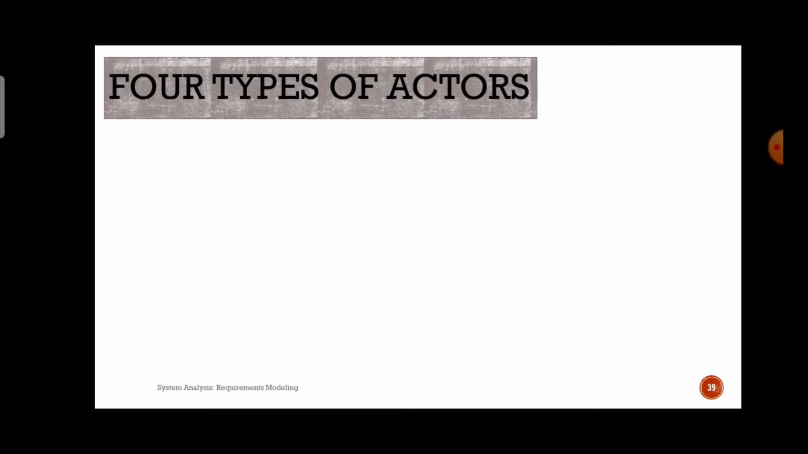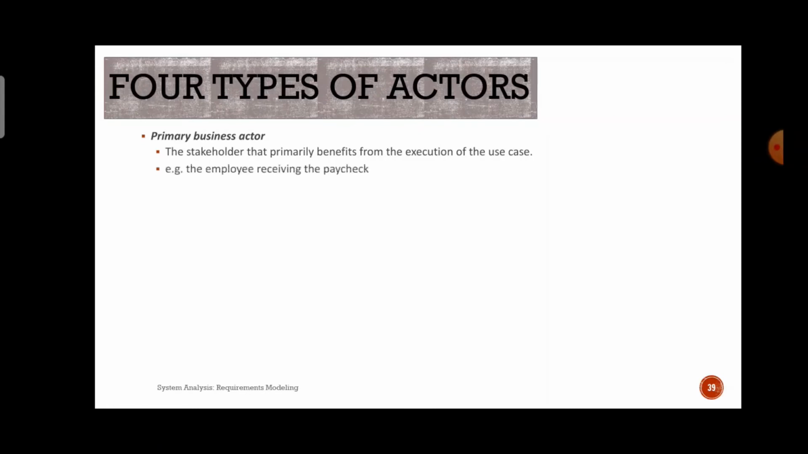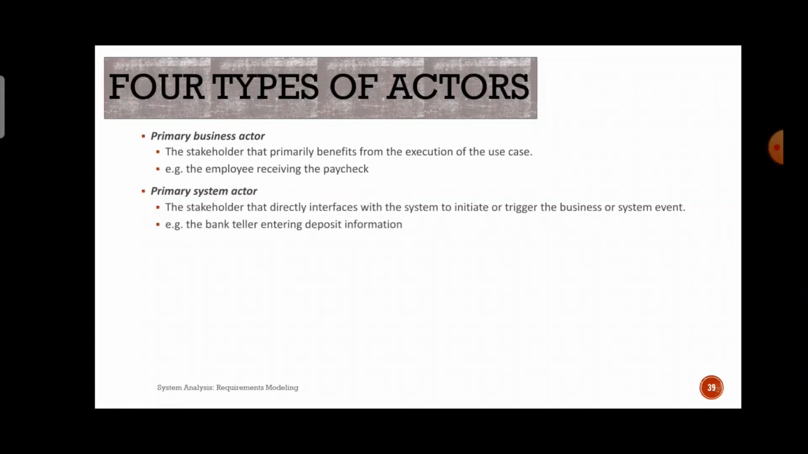So there are four types of actors. The primary business actor is the stakeholder that primarily benefits from the execution of the use case. An example is the employee receiving the paycheck. The primary system actor is the stakeholder that directly interfaces with the system to initiate or trigger the business or system event. An example is the bank teller entering the deposit information.